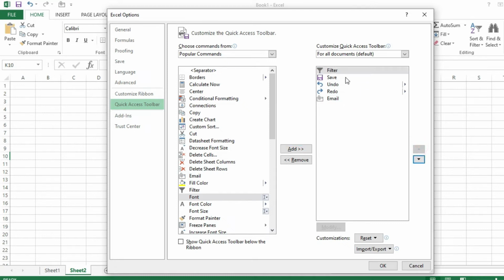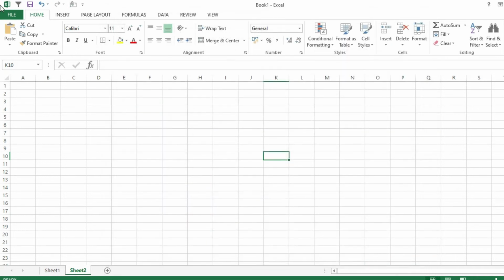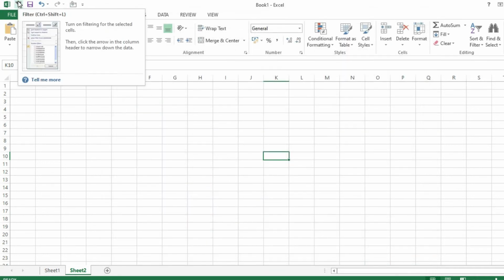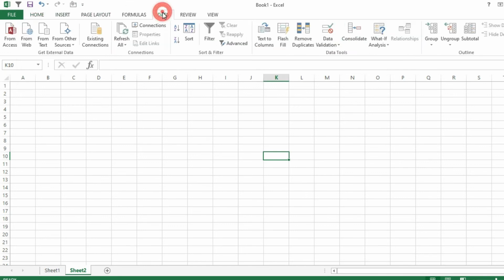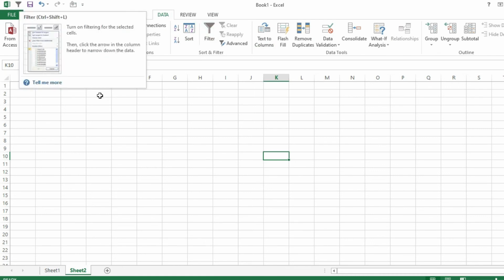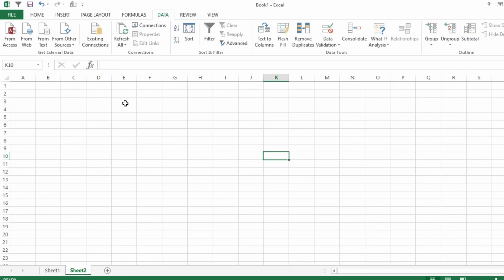Normally I'll keep the filter first. Why? I'll show you in a bit of time. A filter, okay, I added a filter. Now press OK. You can see the filter option has been added. So instead of going through the options like data and then searching for a particular option called filter, you can directly click on filter. It will be readily available for you as always.